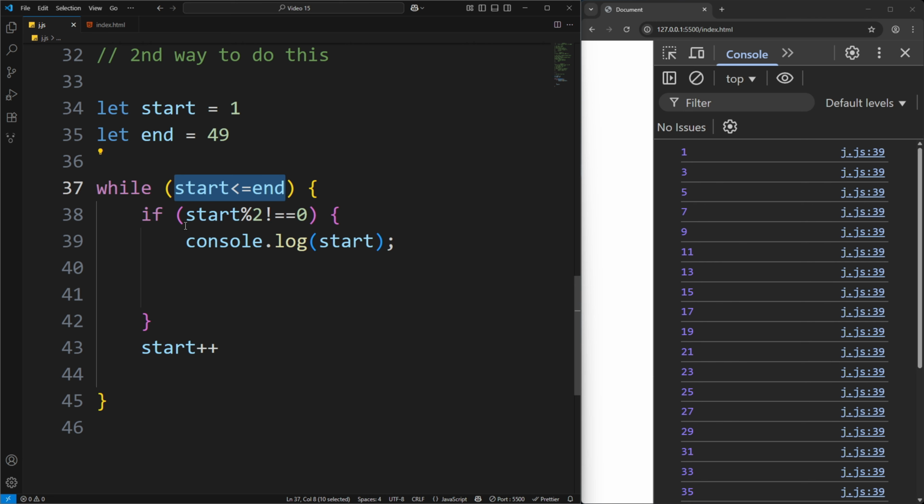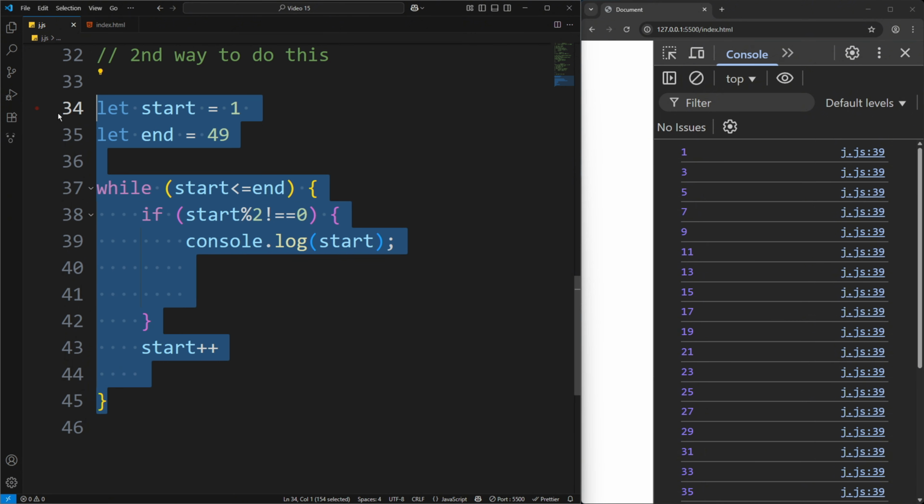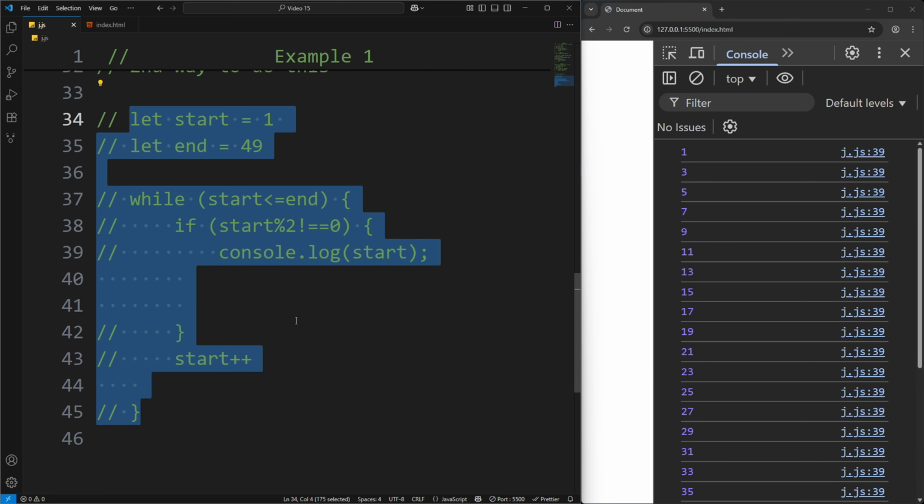The loop condition will be true, and the if condition will be false. Then 4 plus 1 will be 5. It will come here, and so on. The loop will run until the condition becomes false. I hope you understand how it is working. So let's move on to another example.